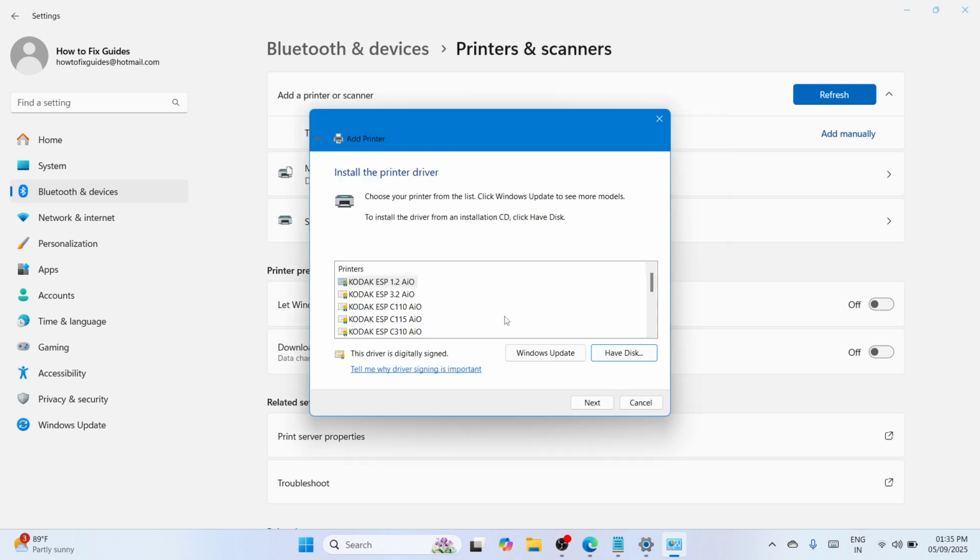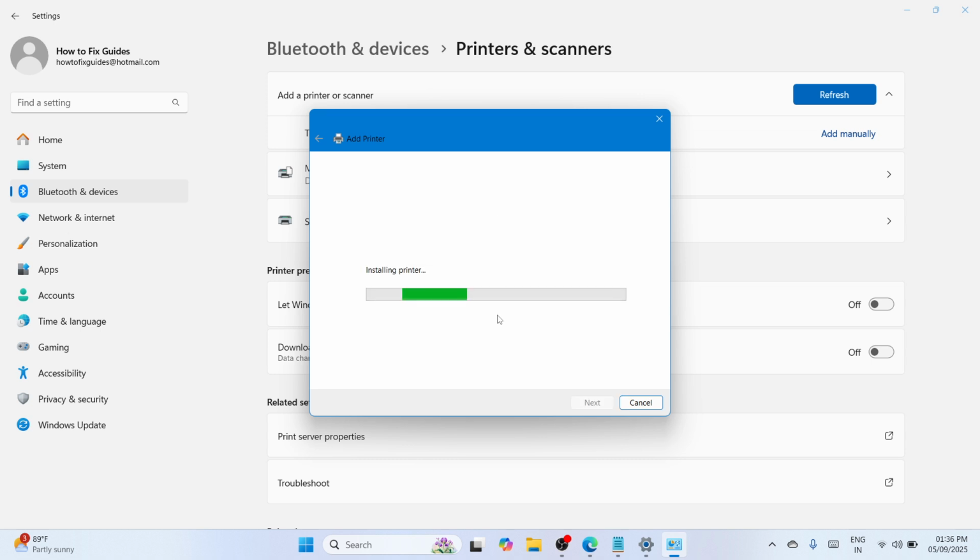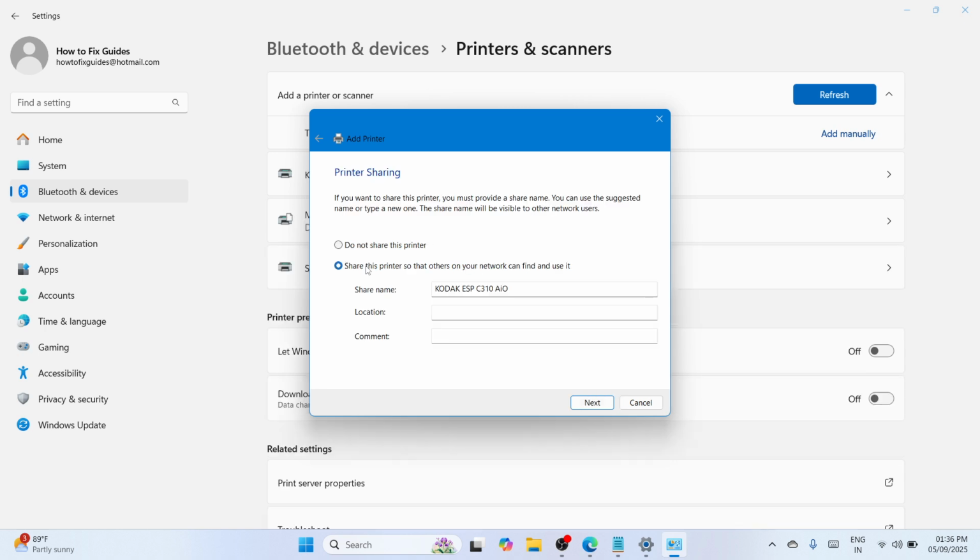All you need to do is locate C310. Locate this one, C310, and click on next. Go with next and wait until this is finished. It might take some time, but please be patient. Once done, please allow printer sharing if you would like to, or you can simply select the other option, which is do not share this printer, if you don't want it.